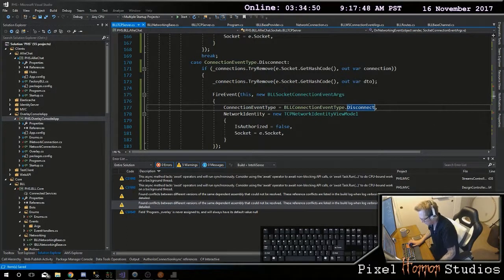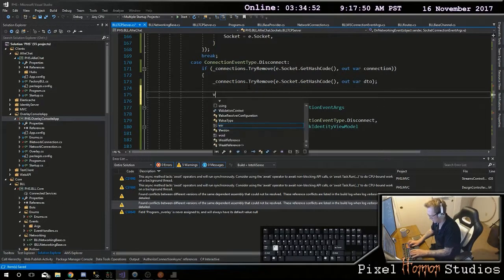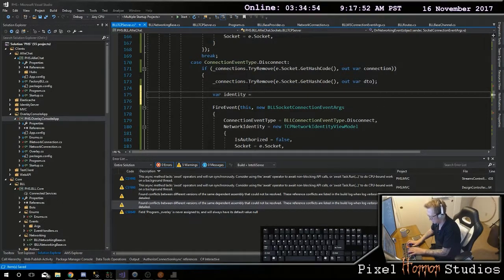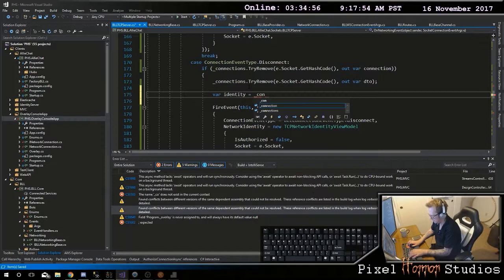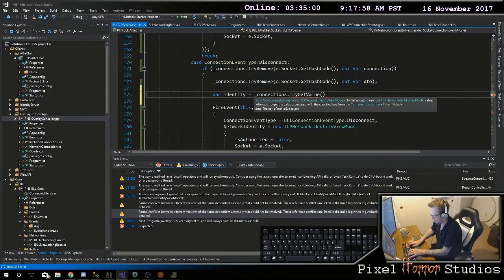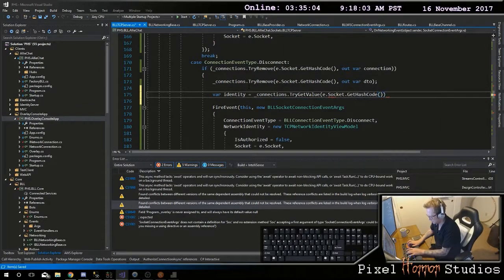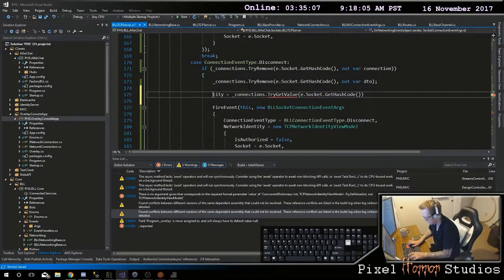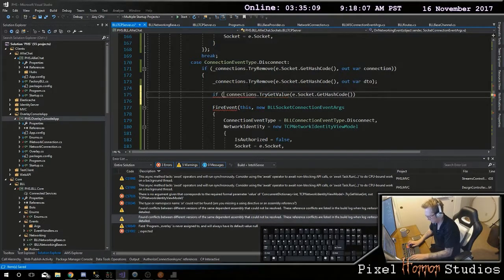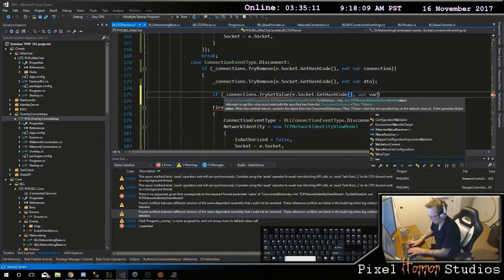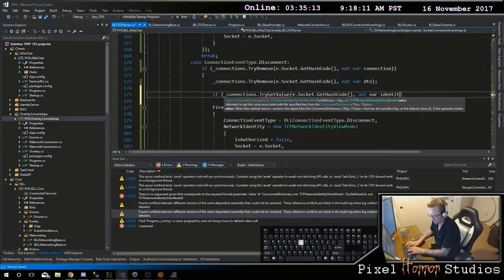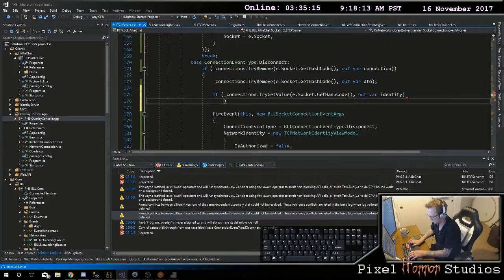Now, you're already running here, so you should be able to get your network identity. It's connections.try_get_value of your e.socket.get hash code. If this works and we get out an identity variable, I'm doing great. Thanks for asking.